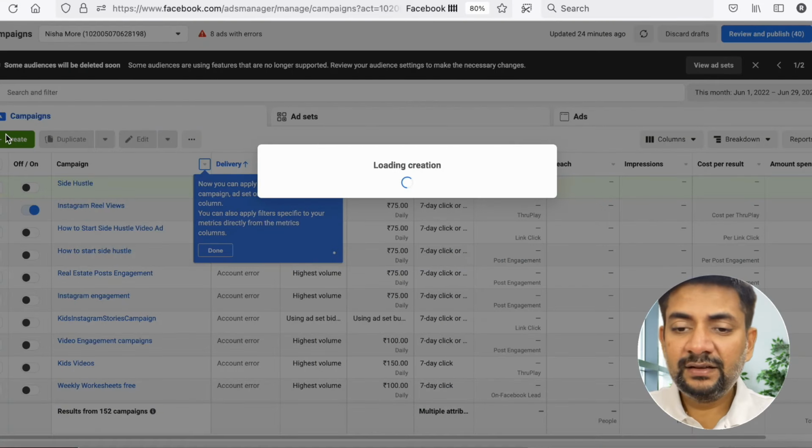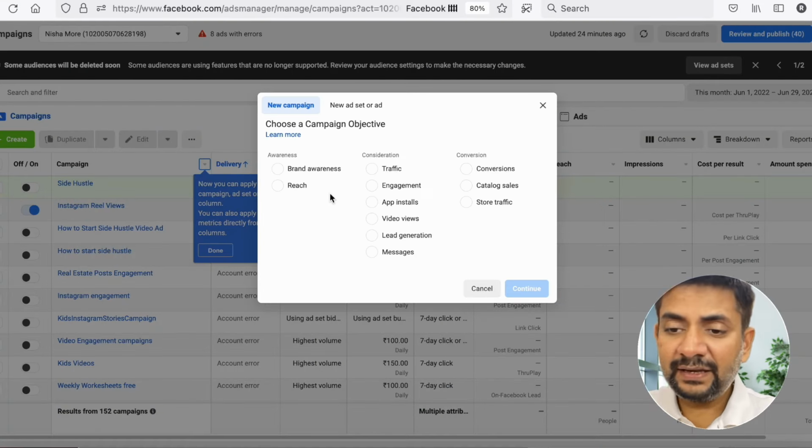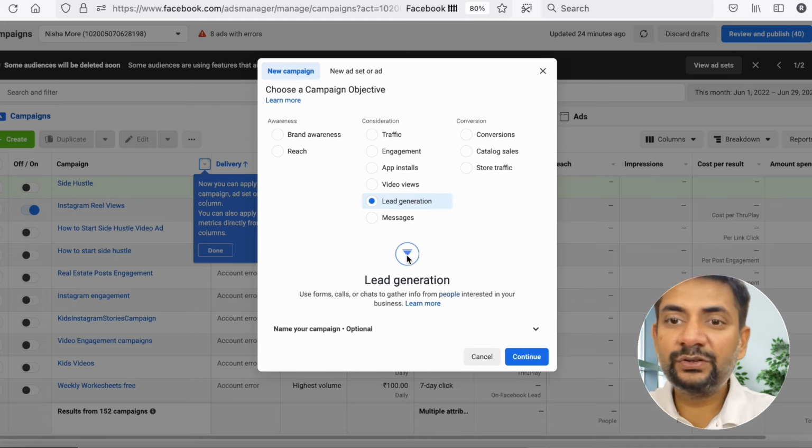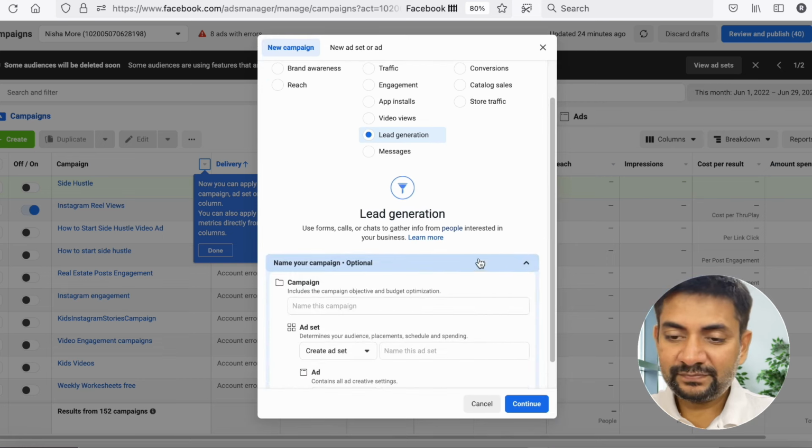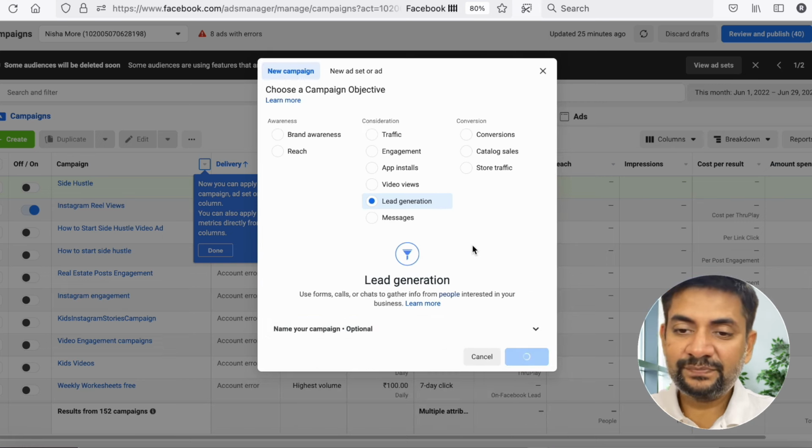So let's get started with setting up the Facebook ads for real estate agents in the special category of housing. Next, create a campaign. Now the campaign could be whatever you choose to have. It could be brand awareness, it could be reach. Here we are generating leads, so we choose lead generation as the campaign objective. Do you want to name the campaign? Let's do it later. Continue.